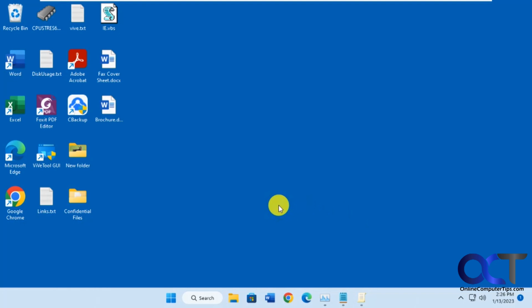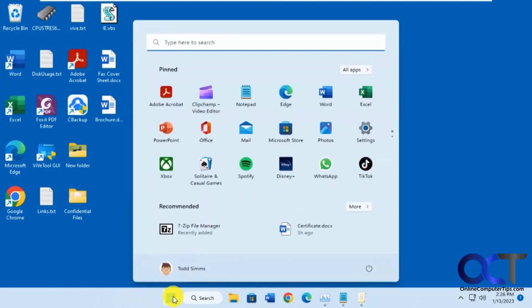Hi, in this video, we're going to show you a couple ways to disable or hide the shutdown and restart options in Windows. That way, if it's a kiosk computer or a computer you don't want people shutting down, you could remove the shutdown, sleep, restart, or the power button altogether. So there's a couple ways you could do it.